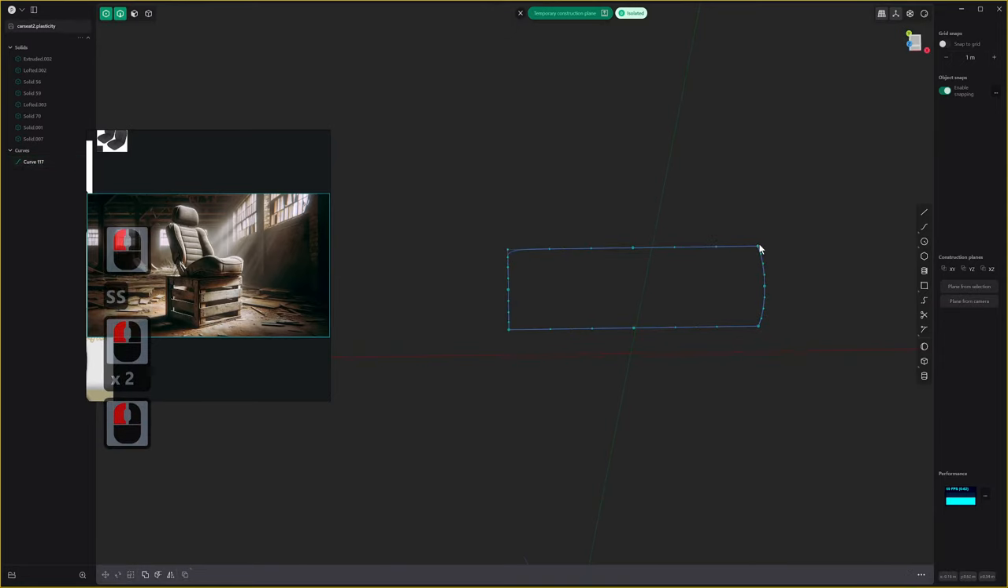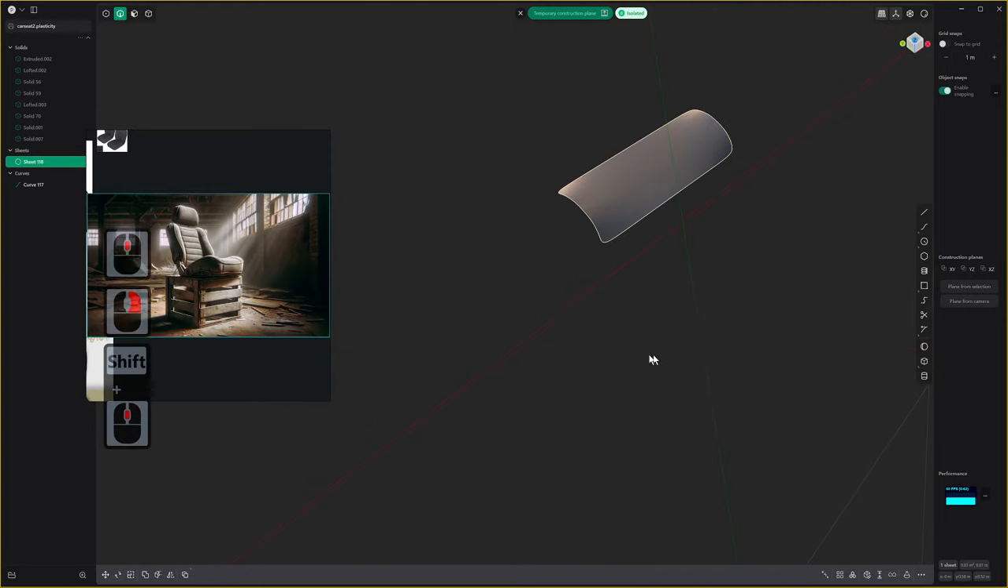This is the thing about Plasticity, is that you never know if it's going to work until you try it, and then you've got to find another way if it doesn't work. Okay, let's just thicken that sheet out. And I feel like this one's going to need a little bit of work.